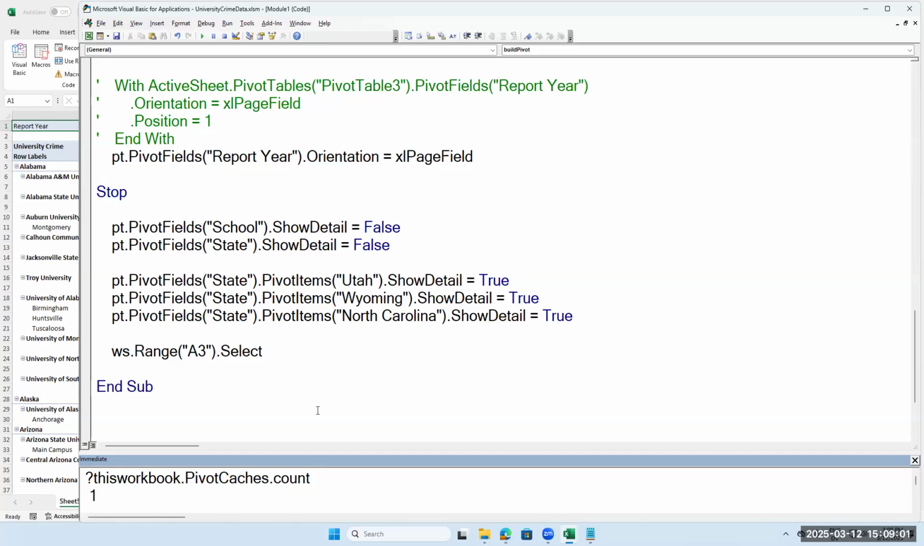Yes. Yeah, if you recorded a macro filtering on a pivot table, for example, you could most likely put that in here. Absolutely. And you would reference that pivot table, right? PT, and then all the filter commands that go with it. You can do sorting, you can do filtering. Anything you can do with a pivot table, you can do in code.